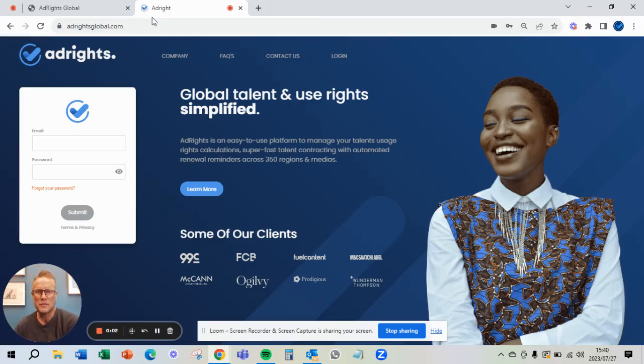I'm one of the co-founders of AdRights, and I'd like to spend a couple of minutes with you to show you the key components of the platform that we've built and how the system as a producer can save you a lot of time, specifically around your talent contracts and the toing and froing between yourself and the talent agencies, buyouts or renewals, and most importantly, that you don't have any use rights infringements that are costly. So let's spend a couple of minutes.